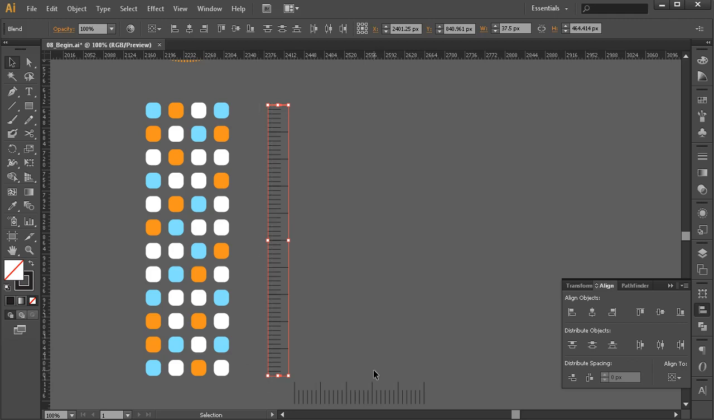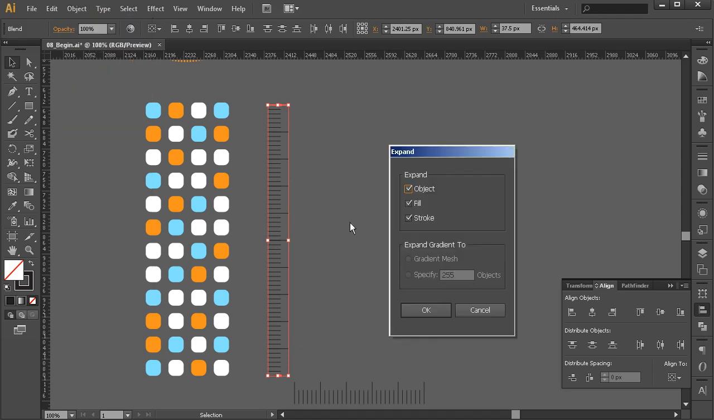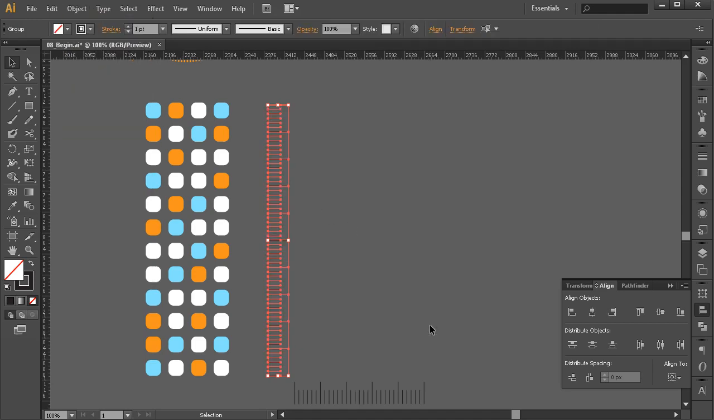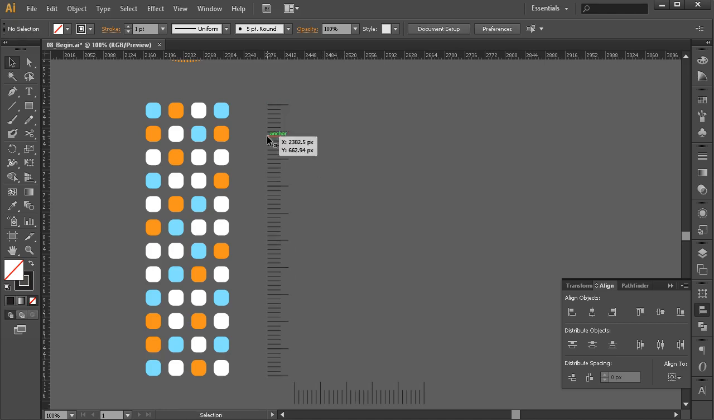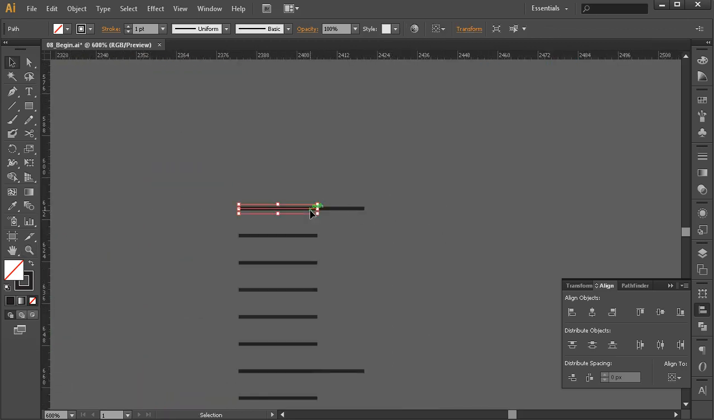So I'll just go ahead and do it to the top one as well. We'll just select the whole thing, go up to Object, choose Expand, and say OK. Then you can also just hit Control-Shift-G to ungroup objects instead of right-clicking and going to ungroup. Then I can come in there again and just delete all of the short pieces from on top of the tall ones.